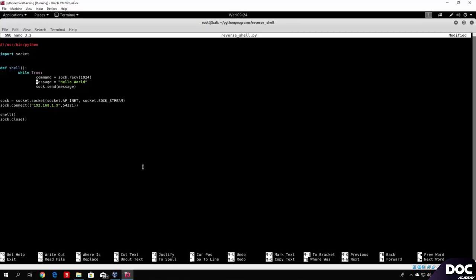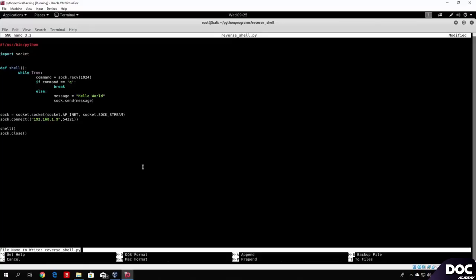the connection. So first of all, we need to receive the command, then if command equals Q, we want to break out of this program, and then we will perform the sock.close. In any other case, we will just set this message to be equal to hello world, and then we will send the sock.send message to the server. So let us save this.